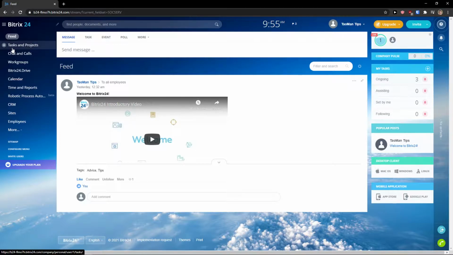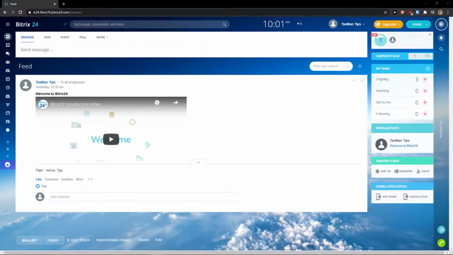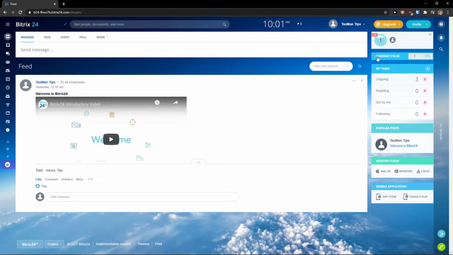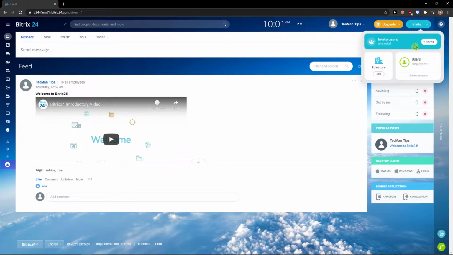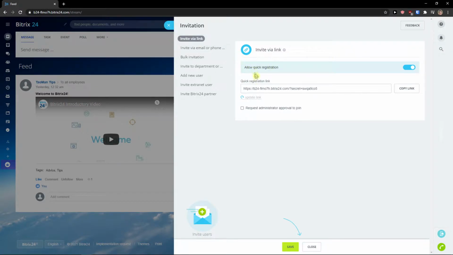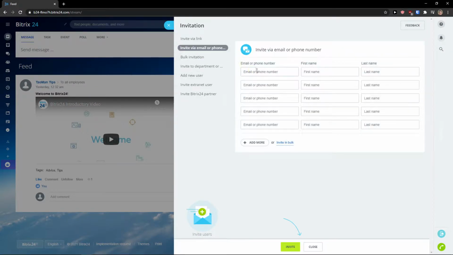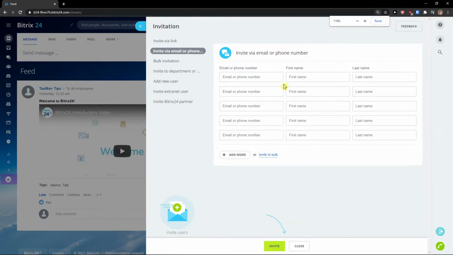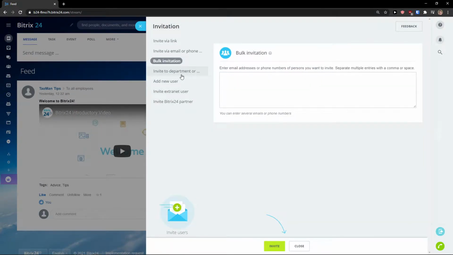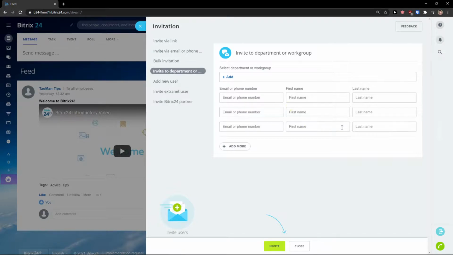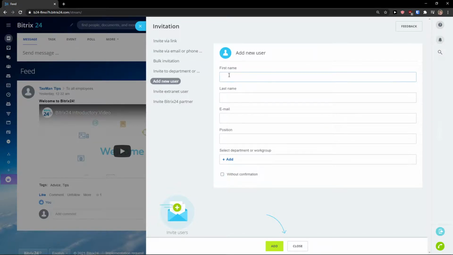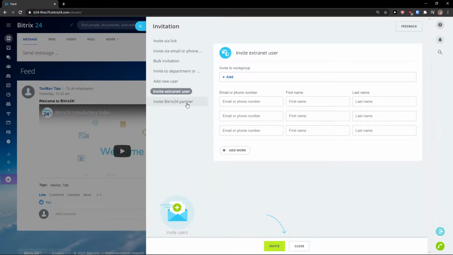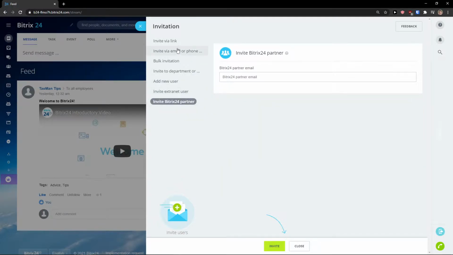The next thing I'm going to show you is how we can invite someone to Bitrix24. So how to invite members? You can go to the top right, click invite, and then click invite here. First, you can invite through a link. You can invite through email or phone, bulk invitation, or invite to a department. You can also add a new user by yourself, an extended user, and invite a Bitrix24 partner.